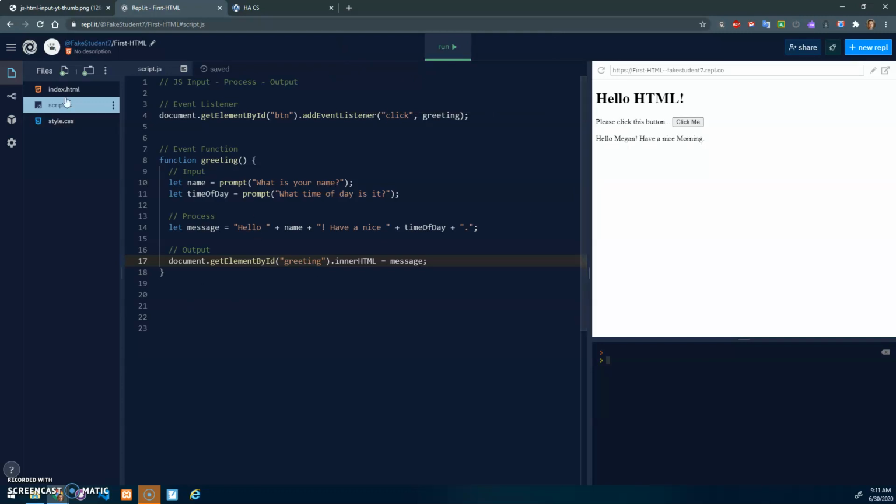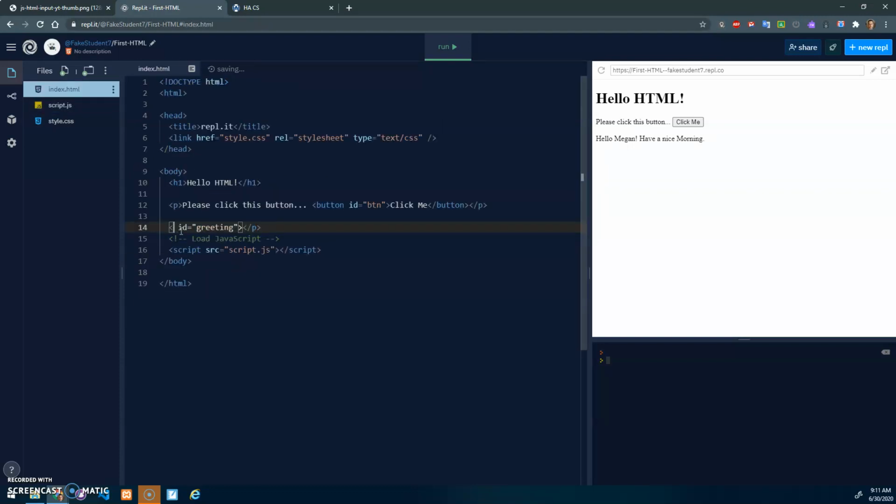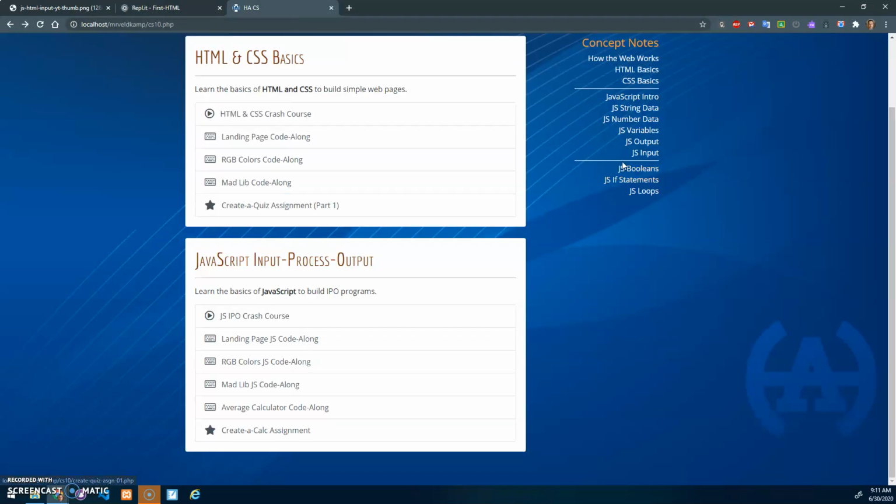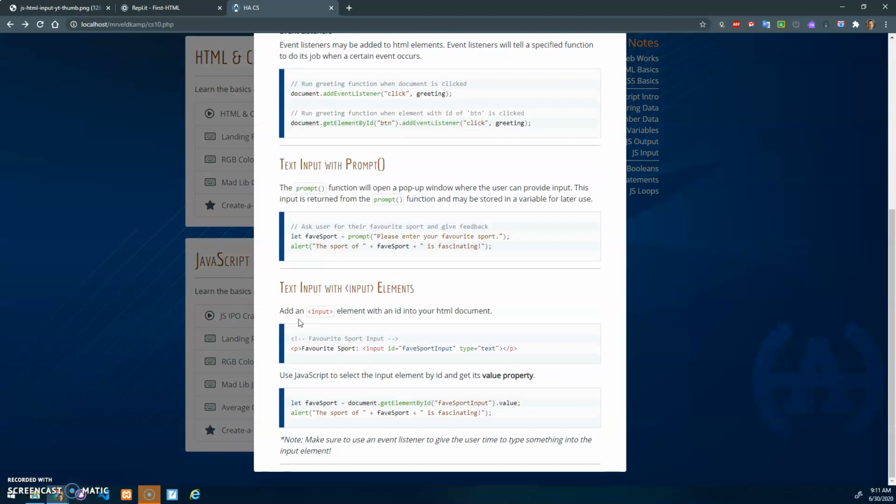Okay, awesome. And just to make that stand out a little bit better, let's change this to an H2. Cool. Okay, now the key part of this lesson is the input. Instead of using prompt to get the user's input, I want to have some input elements on the page for the user to type in. And we can see that in the notes here. Add an input element with an ID into your HTML document, type text. And then when you want to select the value of it, you just select that input element by ID and then go dot value. All right, let's try that.